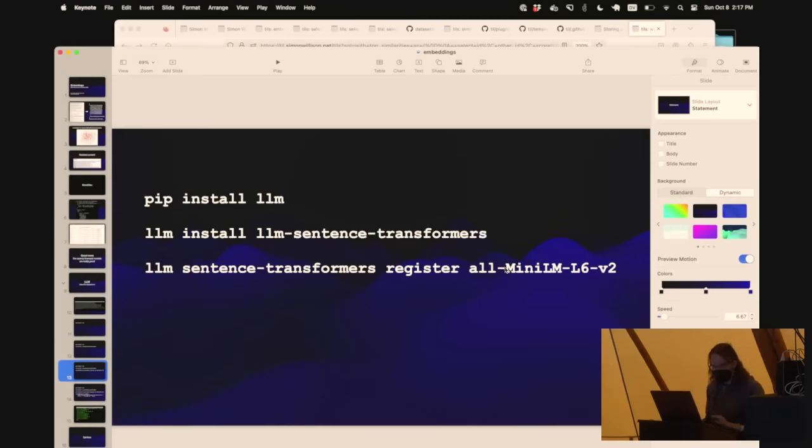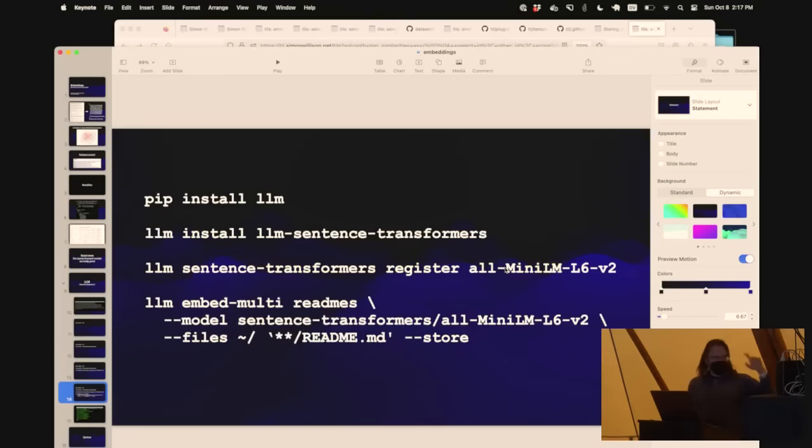These things all have very catchy names. But once you've done that, you can run commands on your computer that will embed content and store those embeddings locally for you to do interesting things with. There's a command called embed-multi, which takes the name of a collection. So I'm going to say, create me a collection of embeddings called readmes.